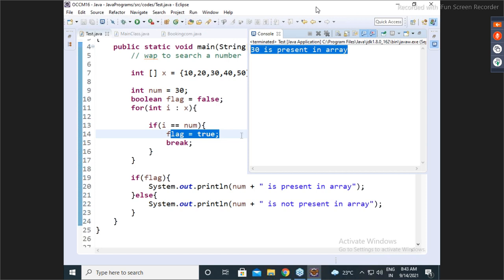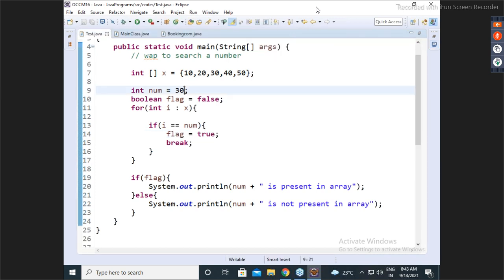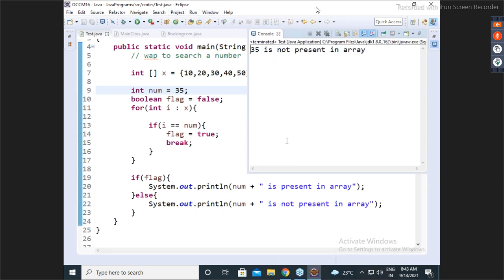30 is present in array. 35 is not present in array.